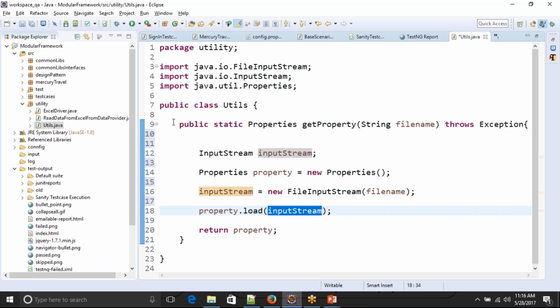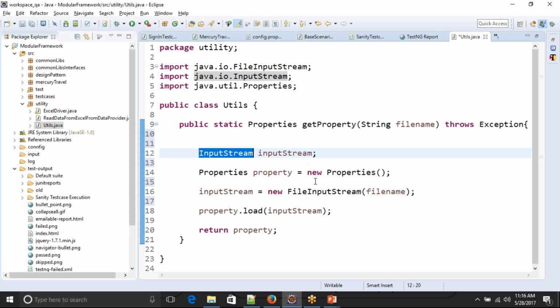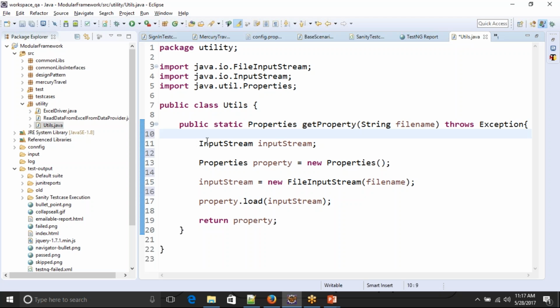Stream is a stream of data. There is an InputStream which is an abstract class, and it is the superclass of all other streams. One of the streams is FileInputStream. We need this only, as we need to read from a file. So I'll pass the file name here. It will read this particular file in the form of a stream, and we pass it here, and then it will load in the form of key value pairs. Okay, so that's how you will read from a config property.